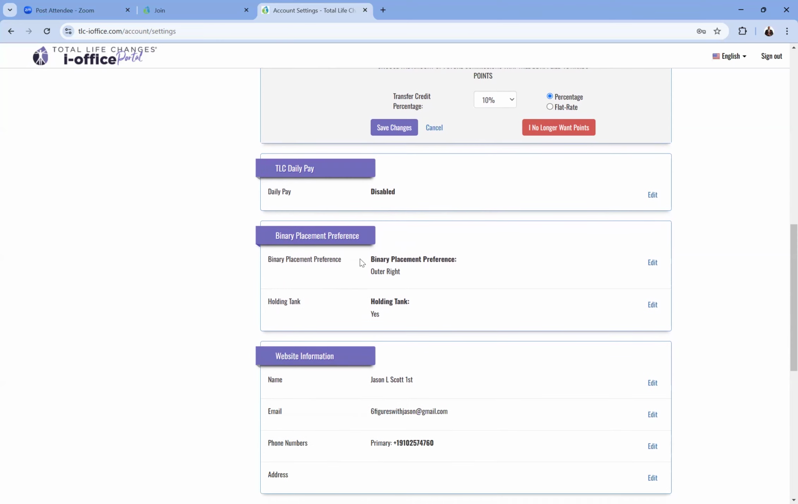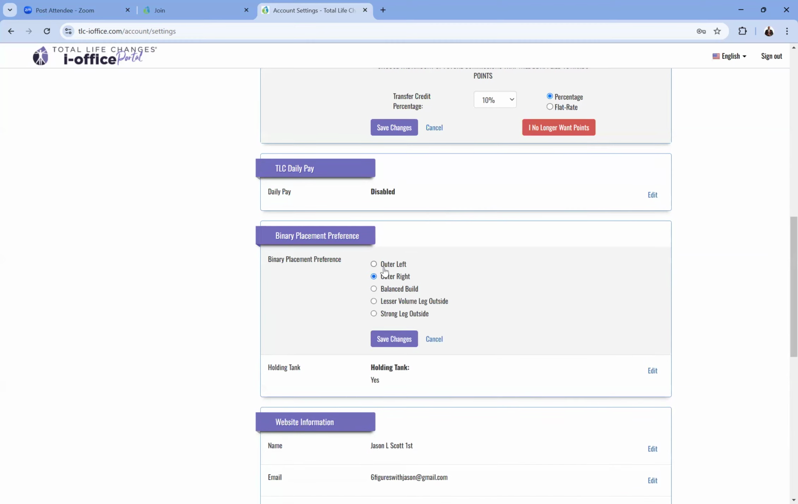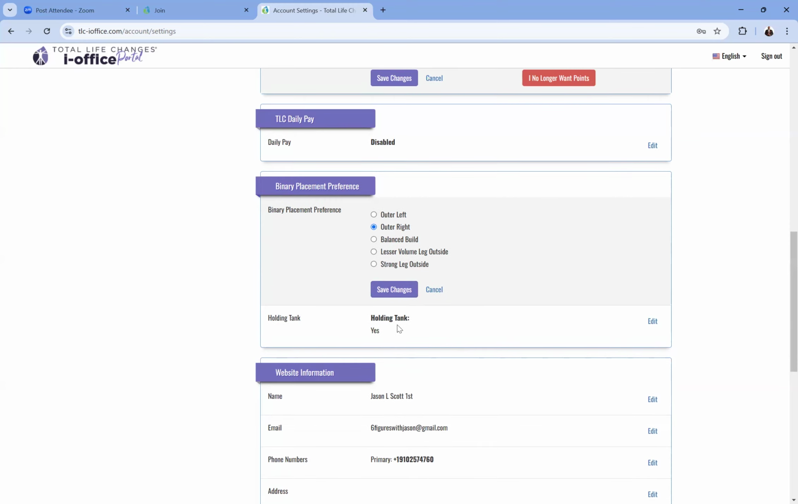So here, of course, you have your binary placement. You can set your placement on the right or on the left, or balance build, lesser volume leg, strong leg outside. But most people set it on balance build. It gives you an opportunity, when someone joins you, to go to the left and then to the right, then to the left, to the right. That's what I'm told by corporate. But I like to set it to where I know I'm going to be. So let's say if I sponsor several people today, they all go into my holding tank, because mine says yes.